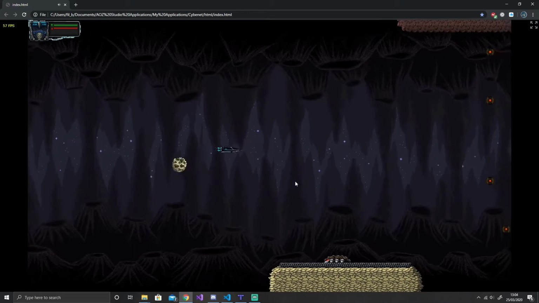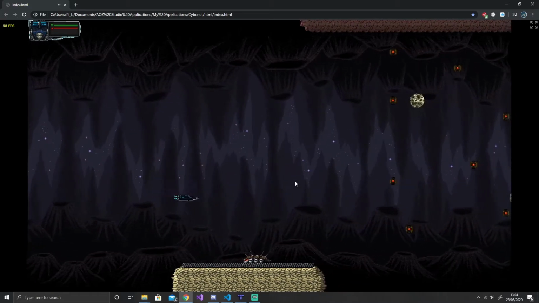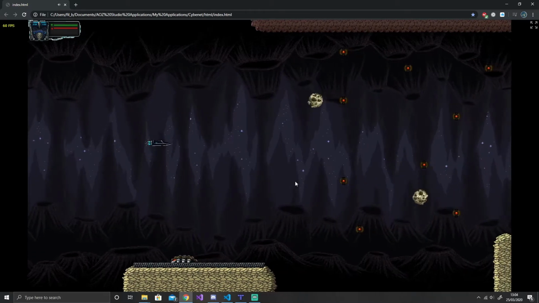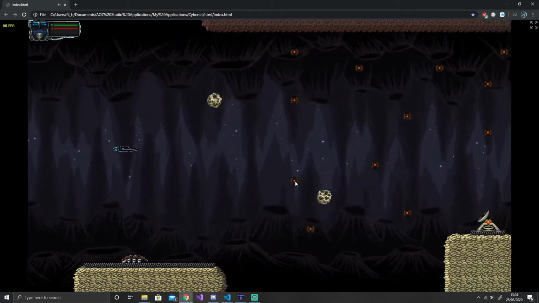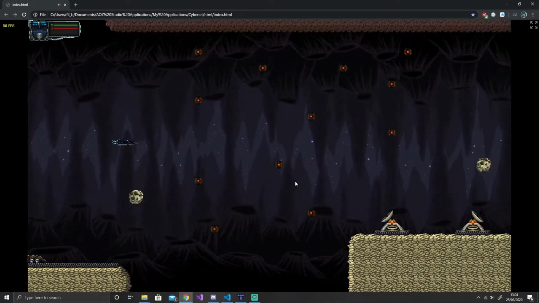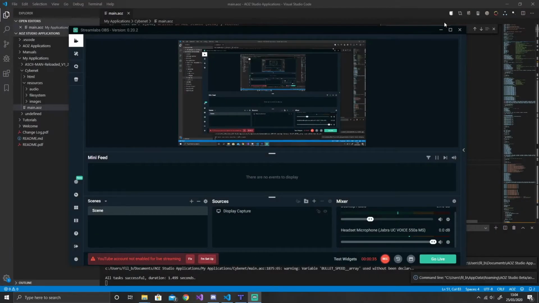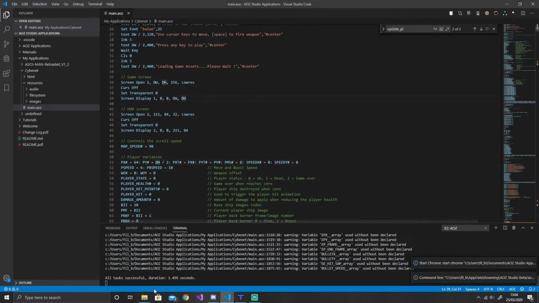I'm just going to show you how I'm implementing upgraded ships. So as you can see, this would be the level 1 player ship, and I've got images or assets for another 7 levels. So I'll just show you how I'm doing that.